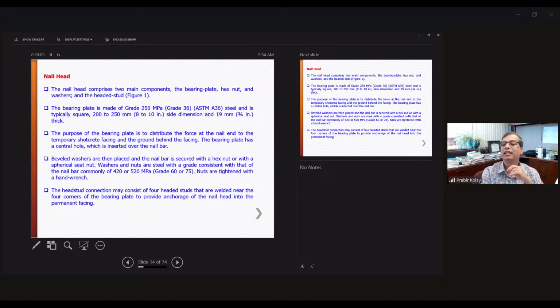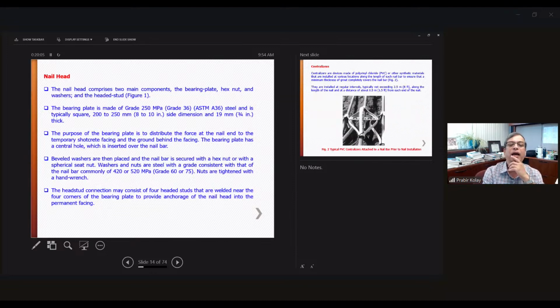Nail head, these are the different properties. Also, you need to check the two main components, a bearing plate, and then hex nut and washer and the headed stud. It is almost similar to a ground anchor. The bearing plate should be made of steel and typically square, and the grade of the steel should be 250 MPa. The purpose of the bearing plate is to distribute the force at the nail end to the temporary shotcrete and facing wall. So that's the idea of using this plate.